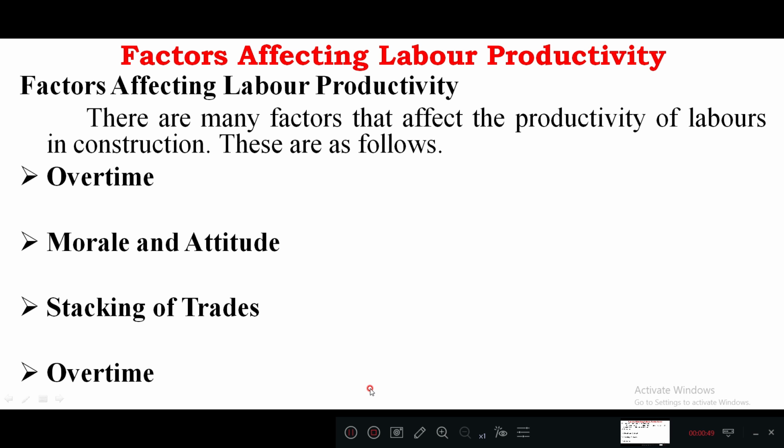Here you can see the many factors which will directly affect labor productivity: overtime, morale and attitude, stacking of trades, and many more. We'll study them one by one now. If you consider overtime, it is the scheduling of extended work days or weeks exceeding a standard 8-hour work day or 40-hour work week, which lowers the work output and efficiency through physical fatigue and poor mental attitude.